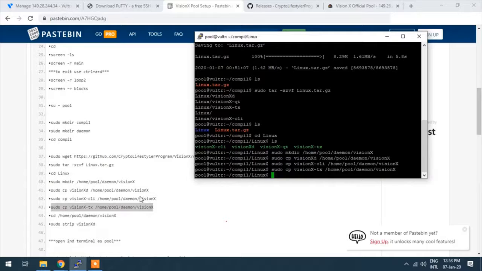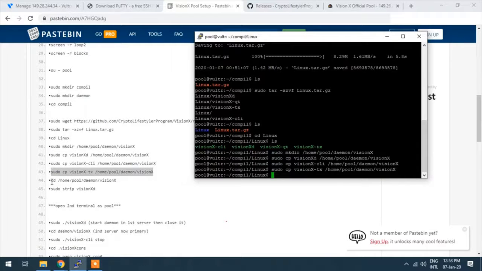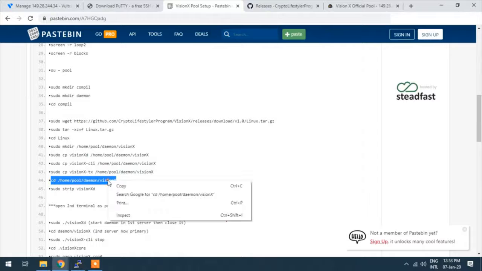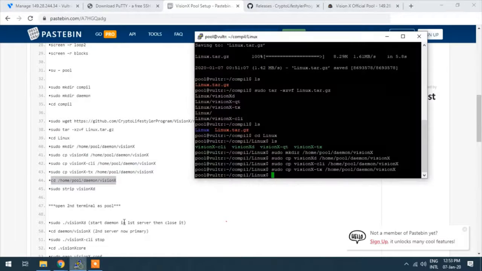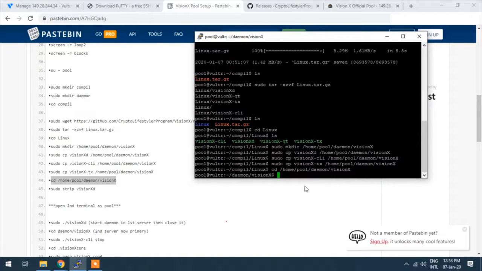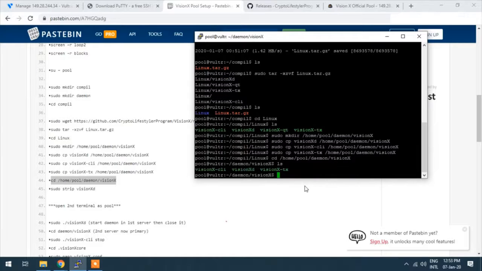Next, we are going to navigate to the Vision X folder, which now contains the 3 binaries. To do that, copy and paste the next command. Typing ls will show the binaries that were copied over.